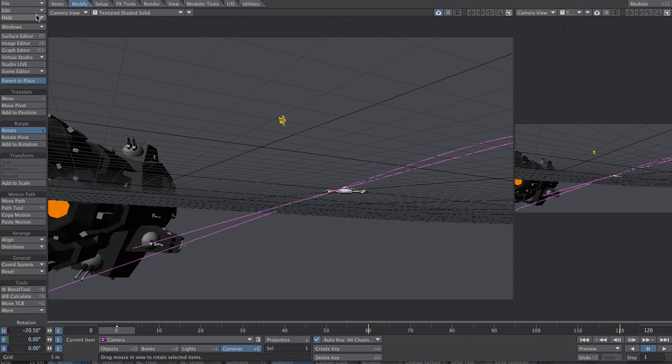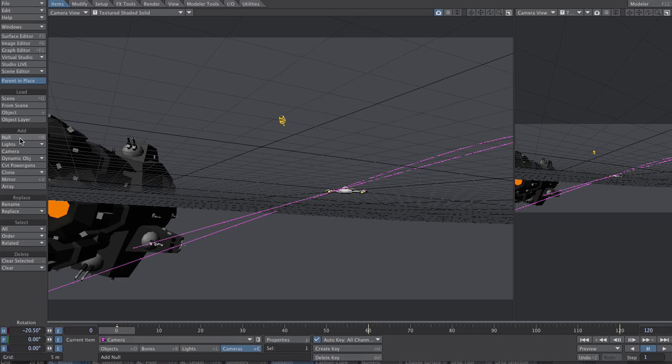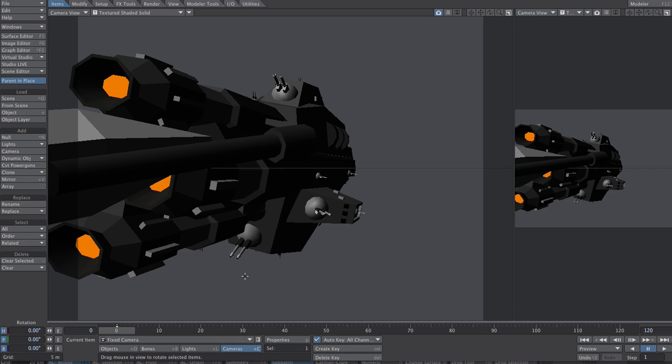So let's make a new camera. I'm going to go to Items, and I'm going to go to Camera, and I'm going to call this Fixed Camera. This will be my second camera, and this camera is going to cover the action in a different way.